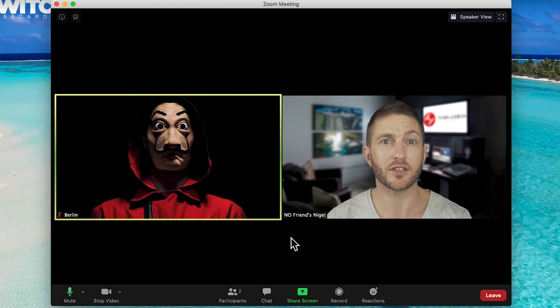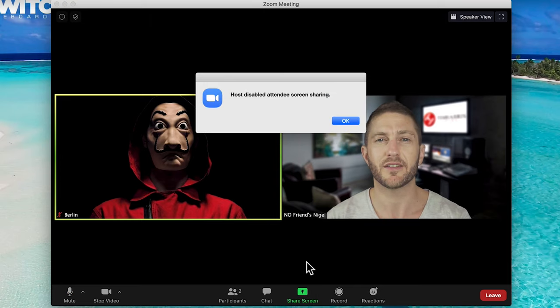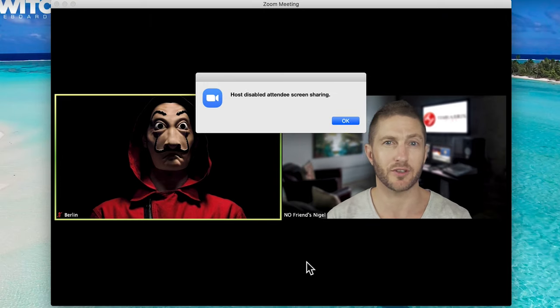Now, if you're in a meeting where someone else is the host and you want to share your screen and this message pops up, then that means that they have it disabled at their end. So if you want to go ahead and share your screen, you're going to have to ask them either verbally or maybe in the chat box to get permission for them to turn it on.